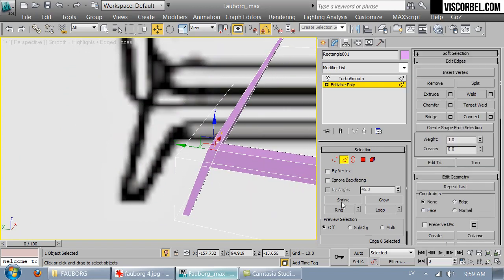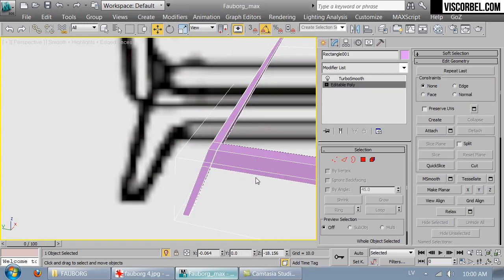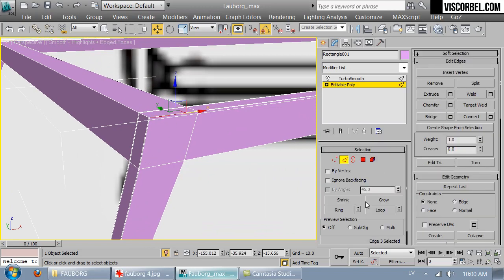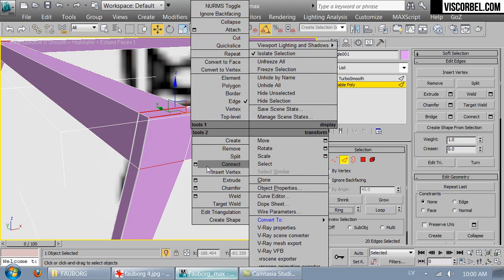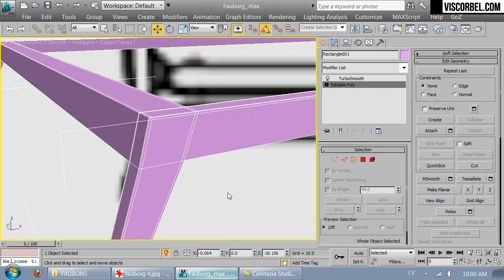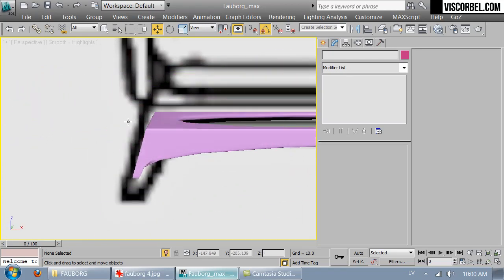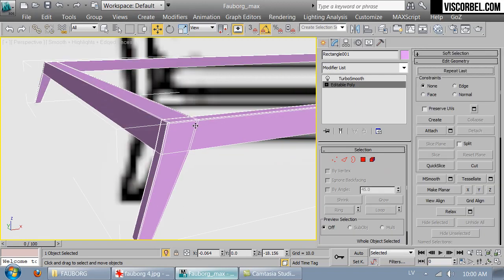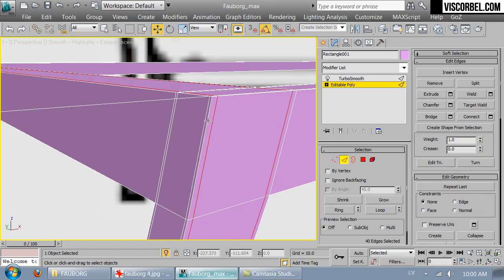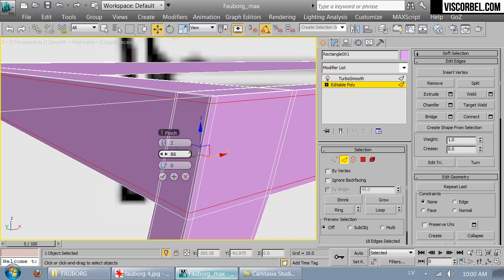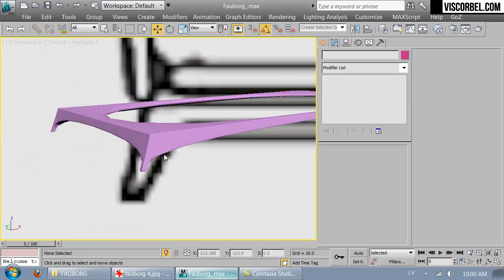Same for the back. And now let's do the same thing over here. Okay, so we have a crisp outer edge now. That's good. Select this edge ring and connect with just one segment and slide it up like this. Okay.